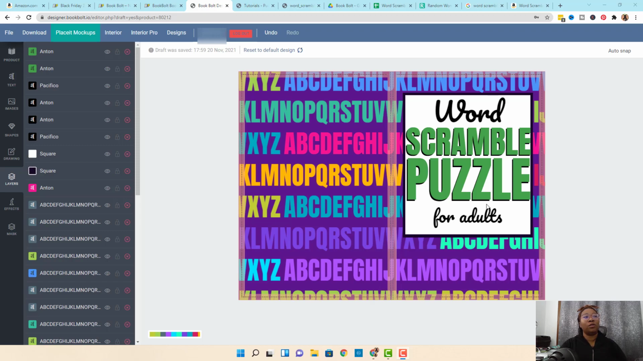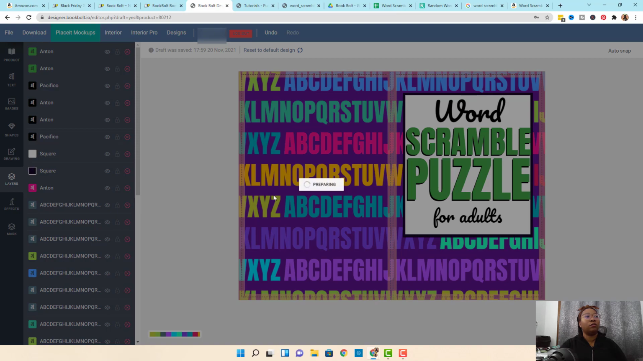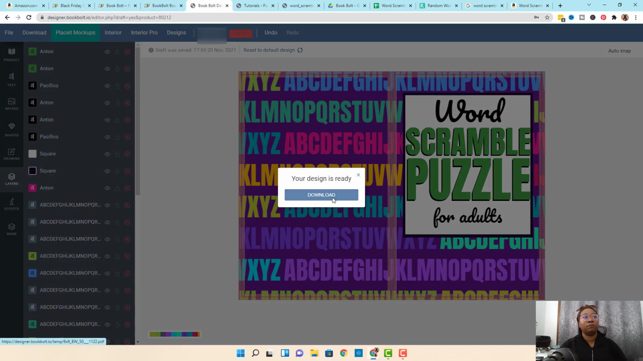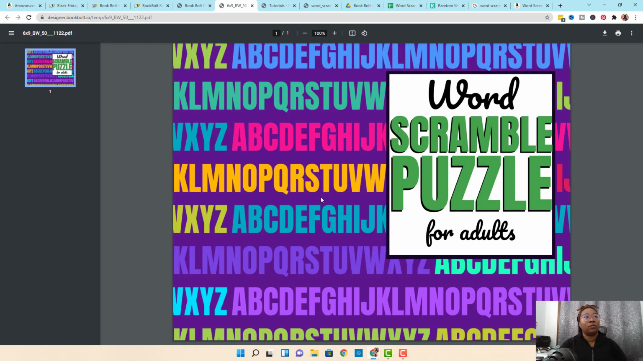After your cover is complete and you're completely happy with it, you can come up here and click download, and it's going to take a little bit of time to prepare it. And then you click download again, and it'll save as a copy to your computer. And this is an example of what our book will look like.